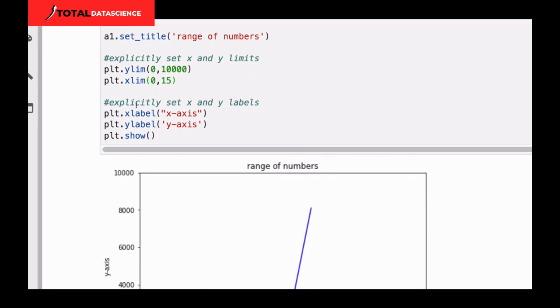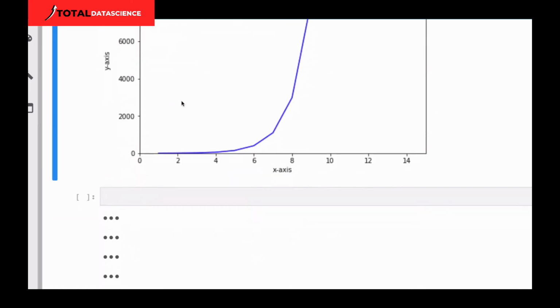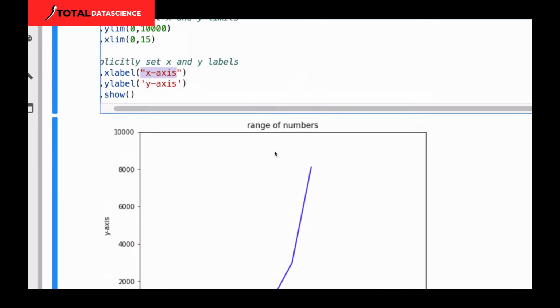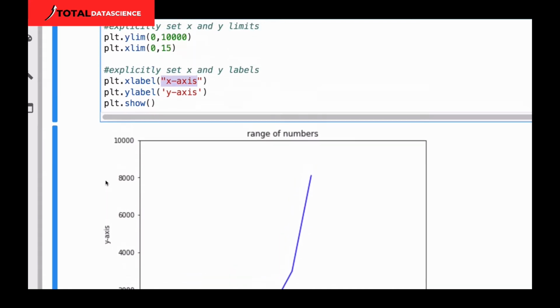Then over here I'm setting the x label and then the y label. For the x label, I want it to be x-axis, and that's what you can see here. And for the y label, I want it to be y-axis, and that's what you can see here. Then I'm using plt.show to actually show my plot.